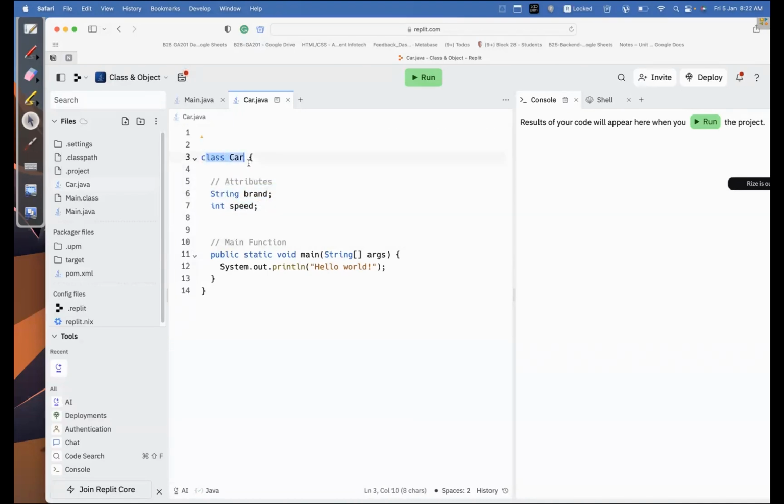So this is my class and this is the attribute of it. Now, what will happen here in this main function? This is the main function from where the execution will start. So basically, what I need to do is inside this main function, I can create the object of this class.